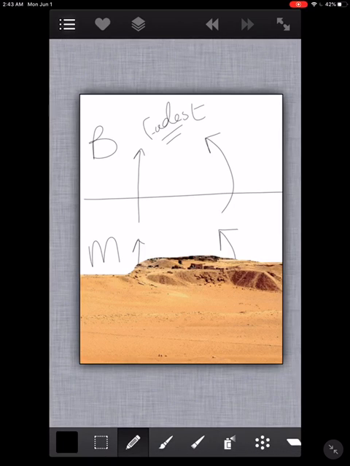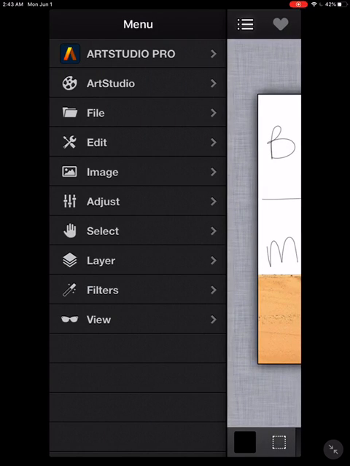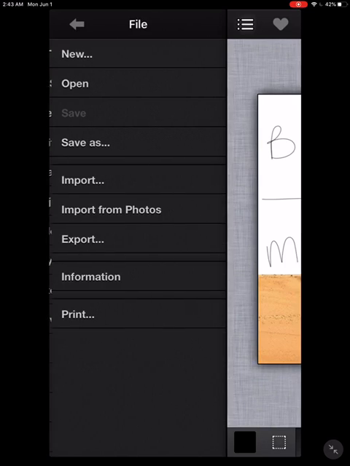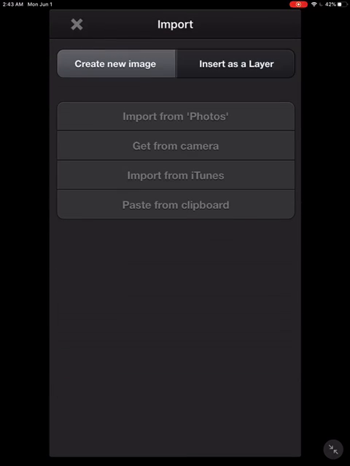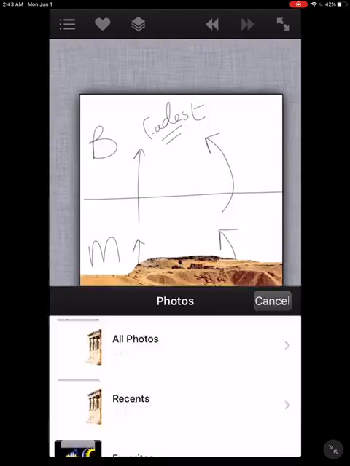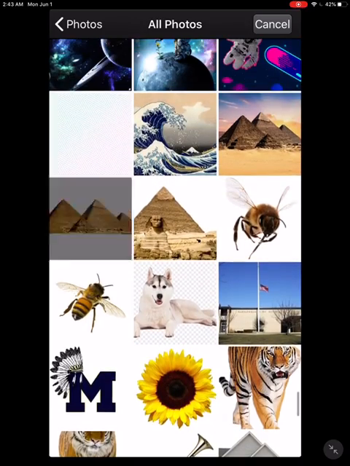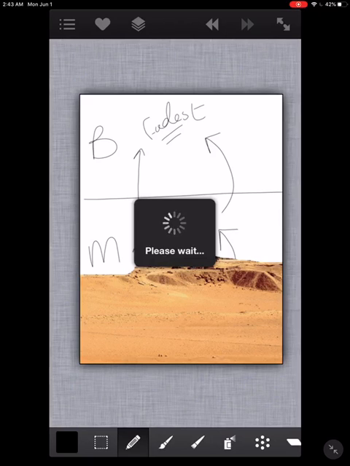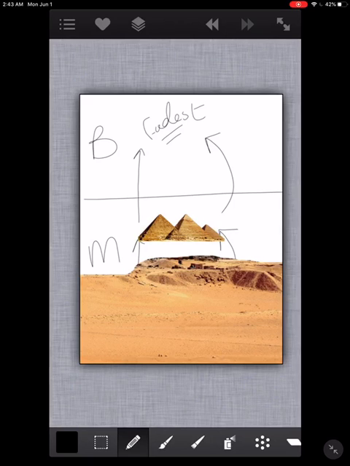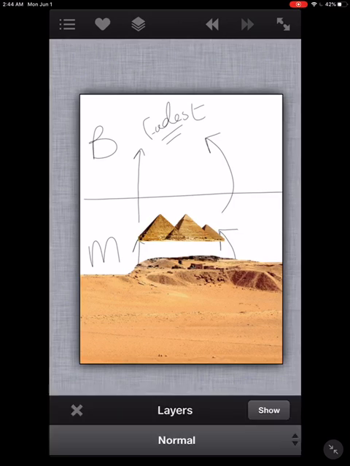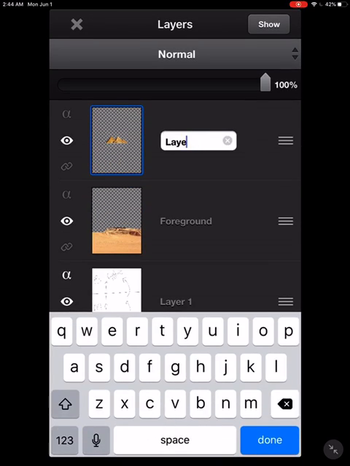Let's go ahead into our menu and let's add in our middle ground. We're going to go to File, Import. Remember, insert as a layer. Import from photos. Let's go ahead and grab some pyramids. Now, this image is plopped right in our middle ground. However, it's not scaled correctly. It doesn't really look the way we want it to. So what do we do? We have to go into our layer panel. Let's rename our pyramids as middle ground.